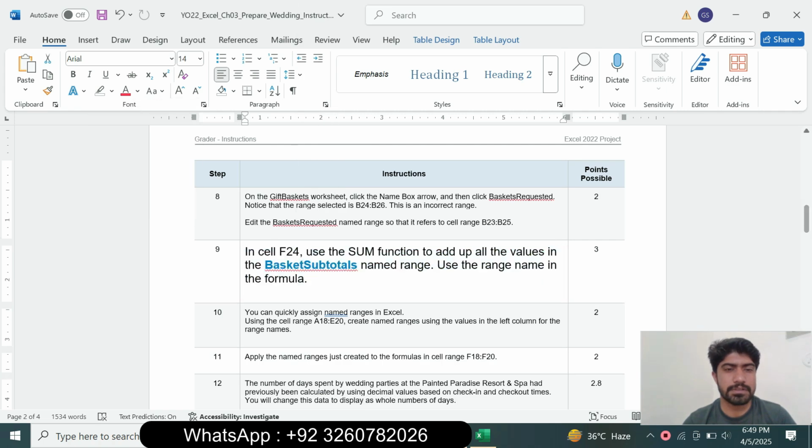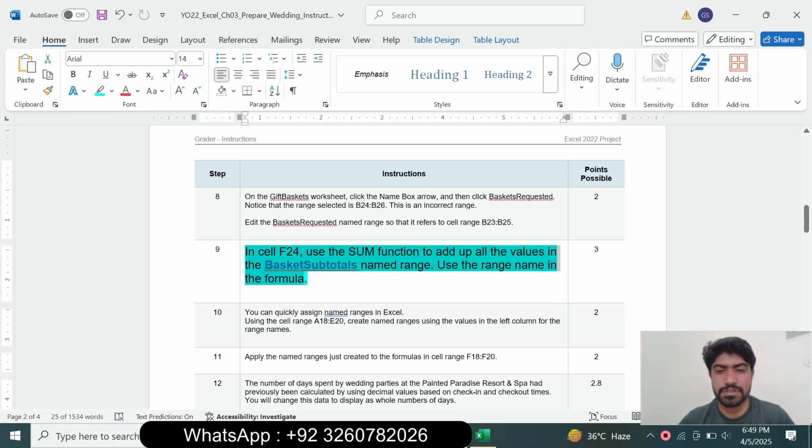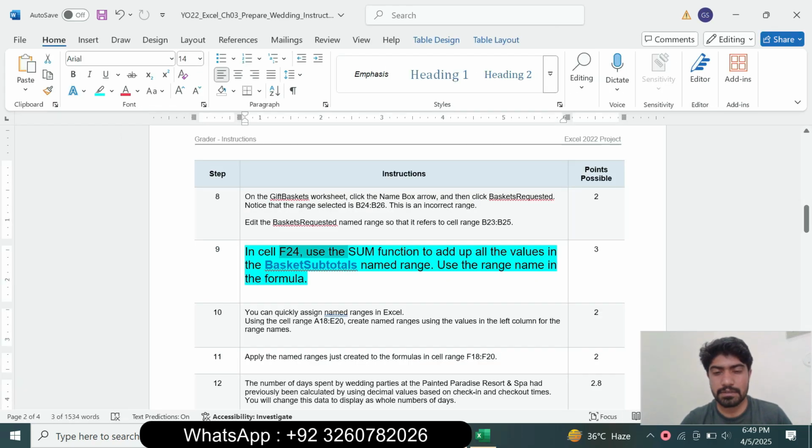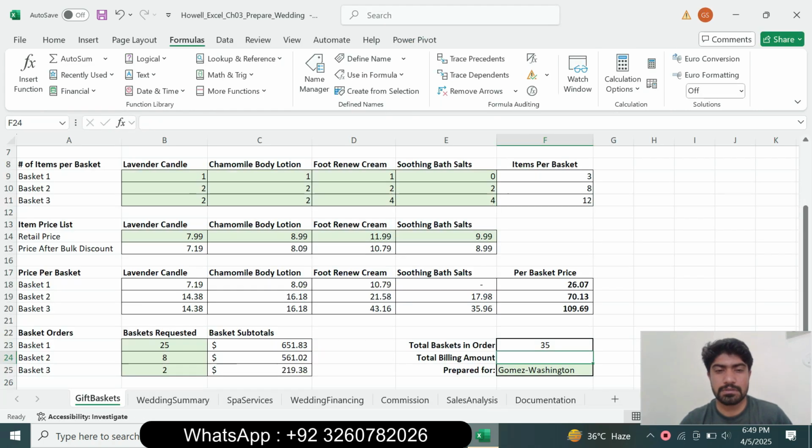So question number 9 is: in the cell F24, use the SUM function to add up all the values in the Basket_Subtotal named range. Use the range name in the formula. So select the cell F24 and press enter. And next, use the SUM function to add the values in the Basket_Subtotal named range. Use the named range in the formula.